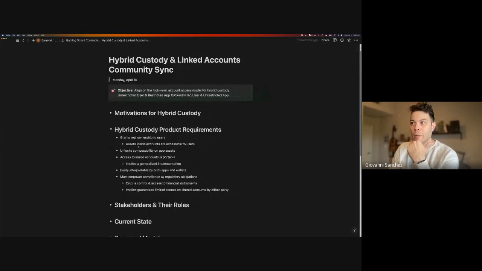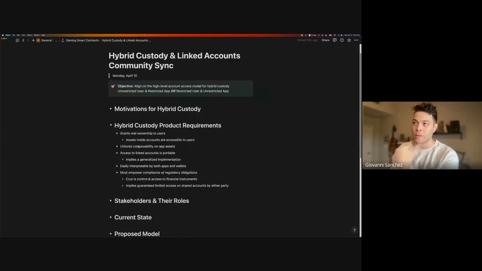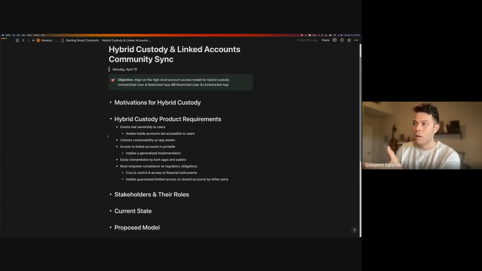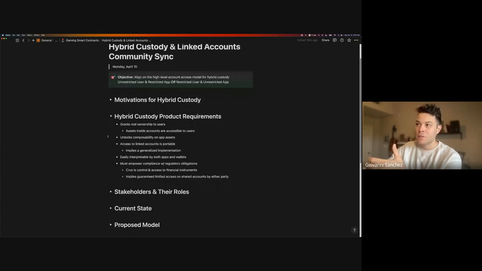So the product requirements for hybrid custody really are, we want to give users ownership over the assets inside of these shared access accounts. I go to some app, there's an NFT or some game resource, or whatever the resource may be, that I want access to and I want ownership of. Once I link my account, I should have access to those things. That implicitly gives us composability across the ecosystem, and the user can use that NFT, for example, in another use case that builds utility or gives that NFT new utility.